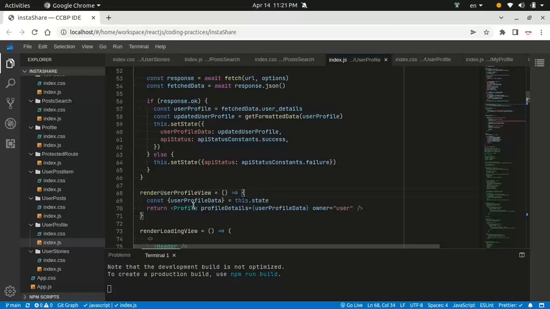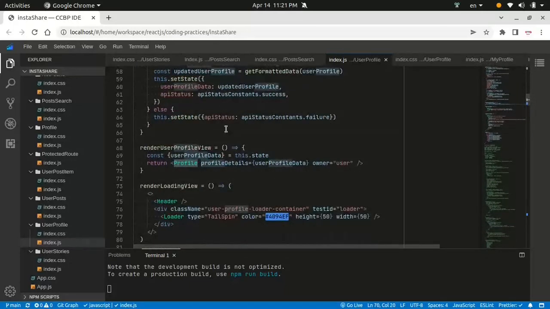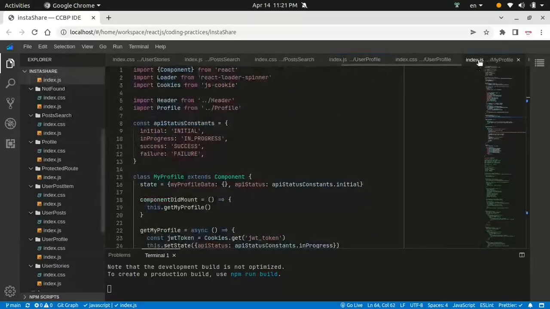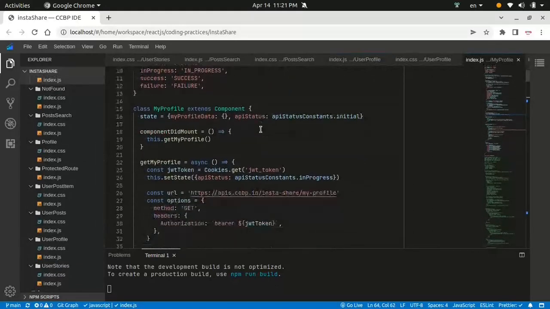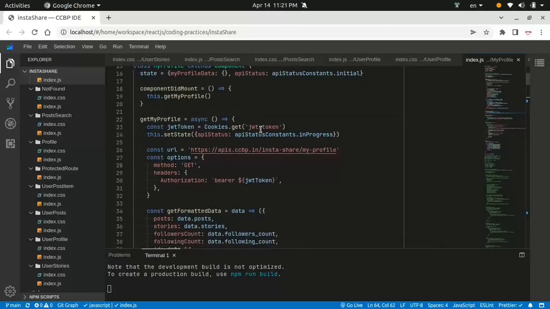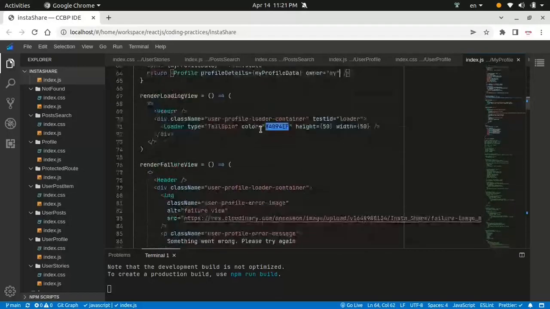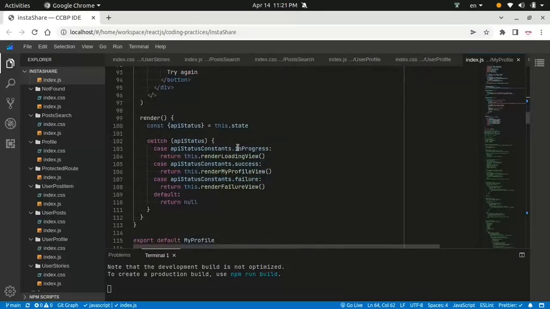We reuse the profile component, which we have imported here. So we make use of this profile component in the user profile, and also in my profile. Even in my profile, the same procedure happens. We fetch the data during component mounting, and we have a switch here.